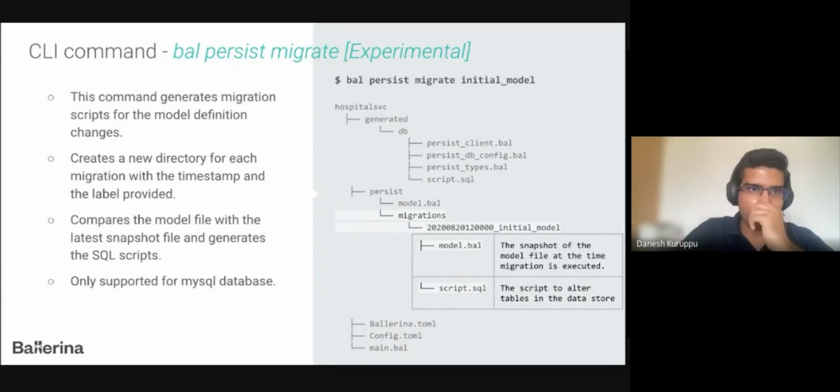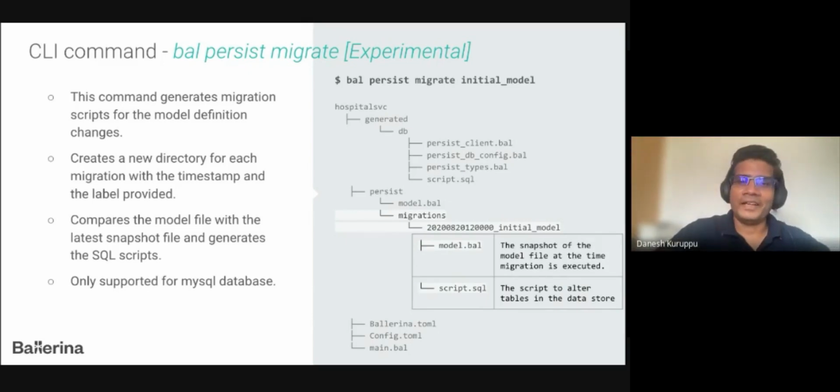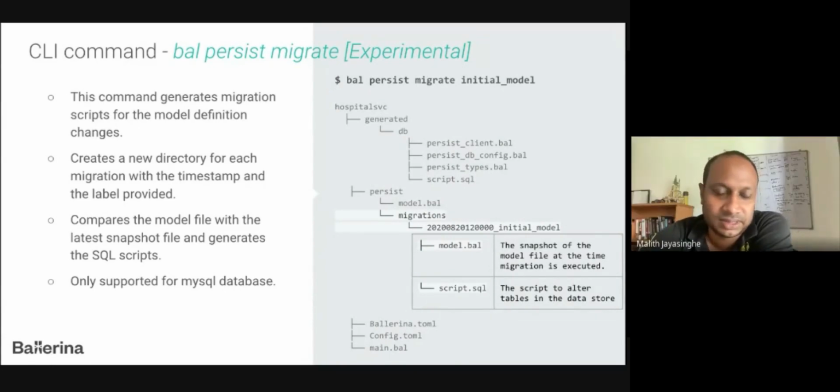I think it's clear. So does the data migration happen, or is the data not getting migrated? No. Right now, data migration doesn't happen, so we can't control that part yet. Only the schema migration happens. Right. Okay.